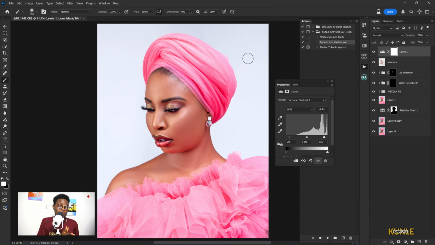And if you are editing most of your portraits like this, I bet it's actually a good one. Of course it could be better. You can still add more colors, more adjustments, anyhow you like it.